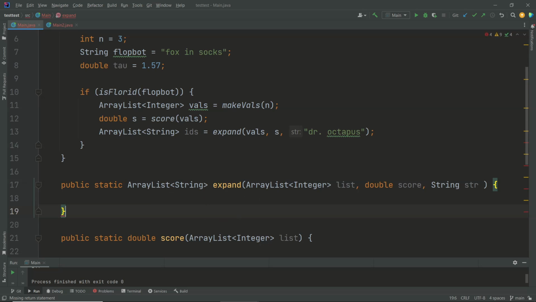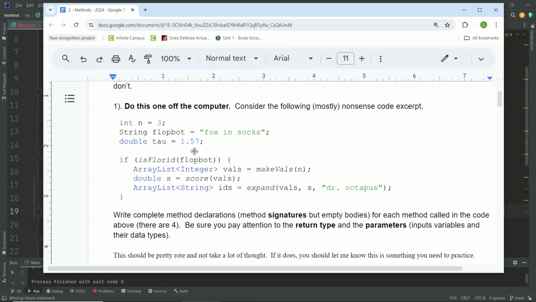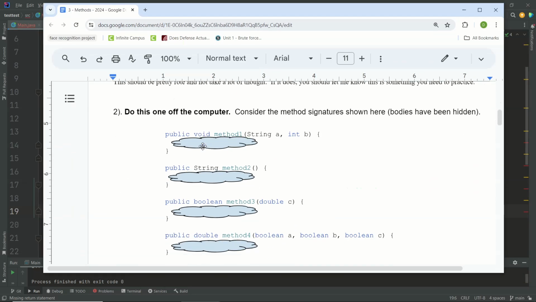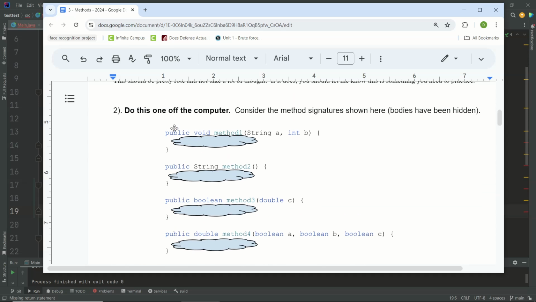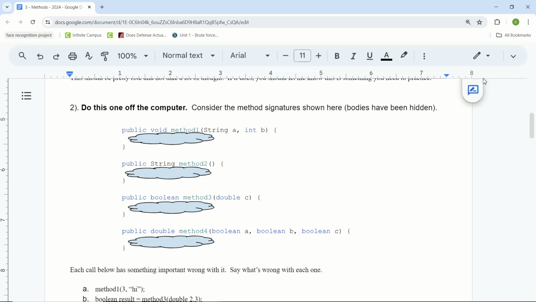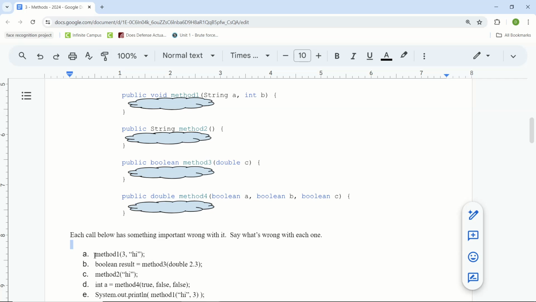Okay, that's that one. Let's do number 2. Okay, do this one off the computer, it says. Consider the method signatures below. Each call has something important wrong with it. What's wrong with each one? All right, so let's look at them.